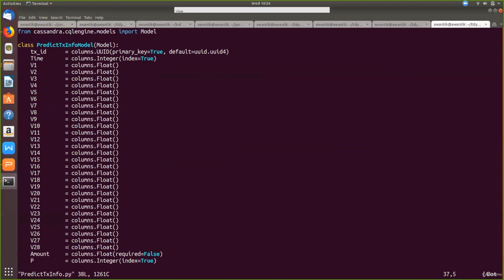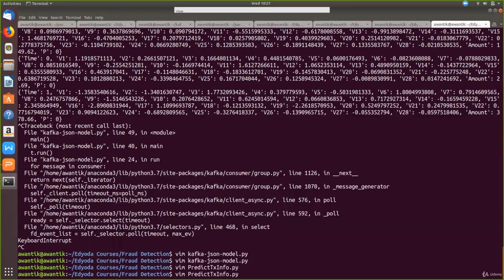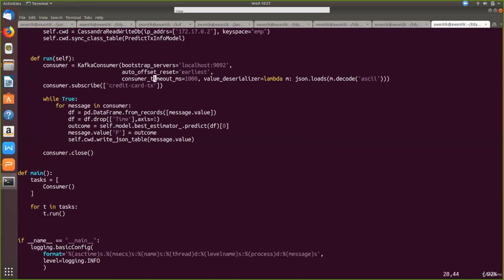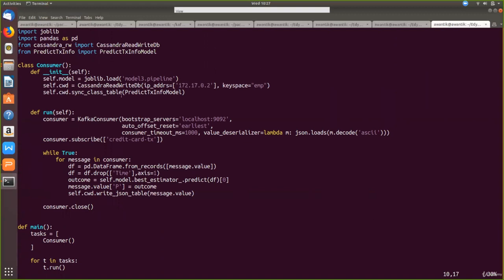Pretty much the same, just one thing is different. One is the name predict, and then the P, this is the prediction. The actual value was C, and this is the prediction. So we just mapped this class predict tx info to Cassandra. So this table is set. Now you're using this function, write JSON table.